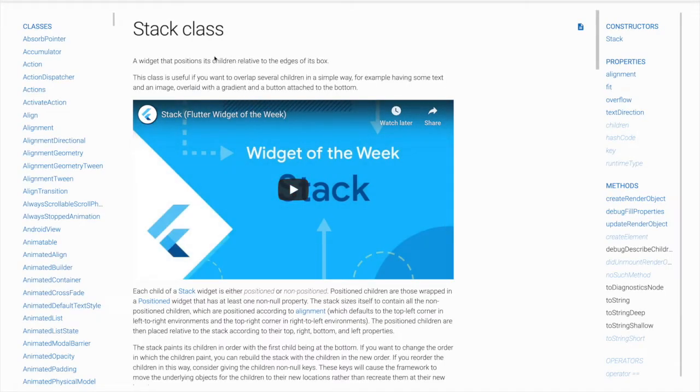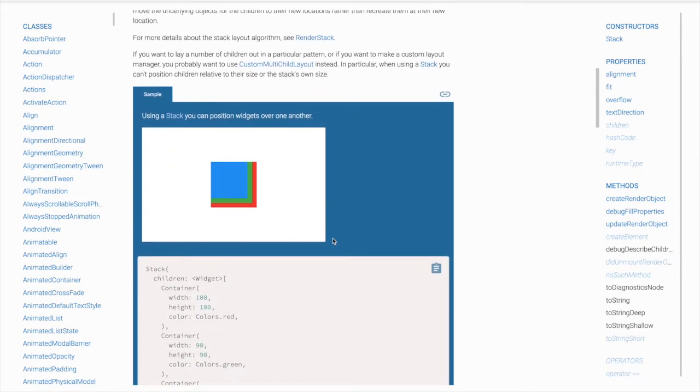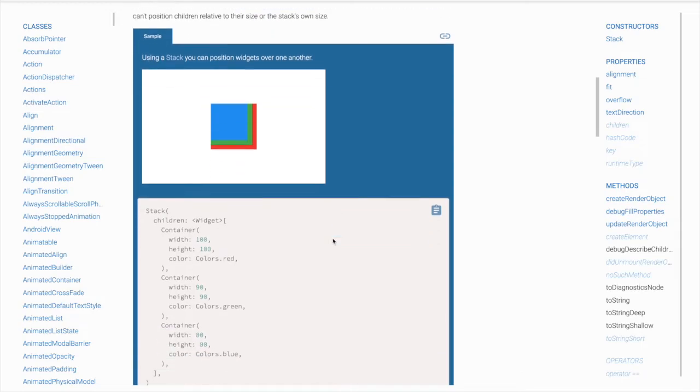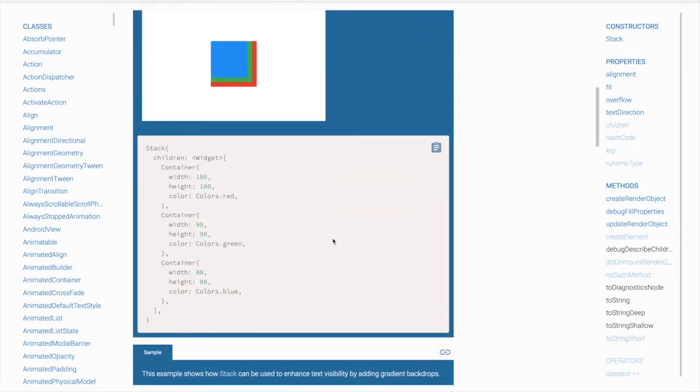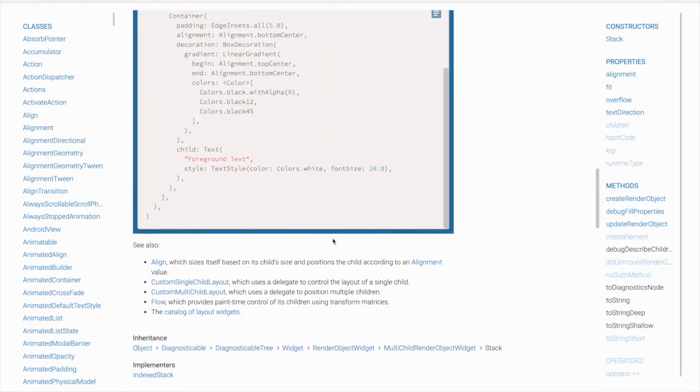Here in the first result, as we see here, we have a full description for this widget. So we can understand how this widget works, and also we can watch this video to know more about this widget. And here we have a screenshot for this stack layout. So we can imagine how children inside this widget will be. And also here we have a sample so we can know how to construct this widget. Another screenshot here for another case and sample.